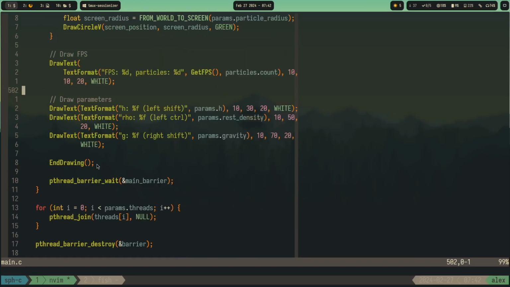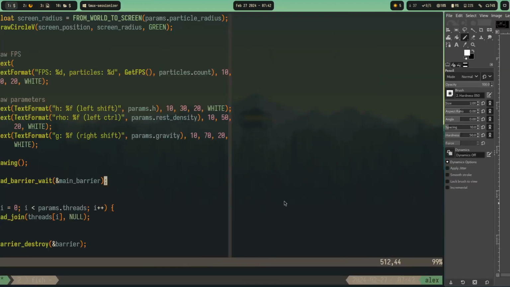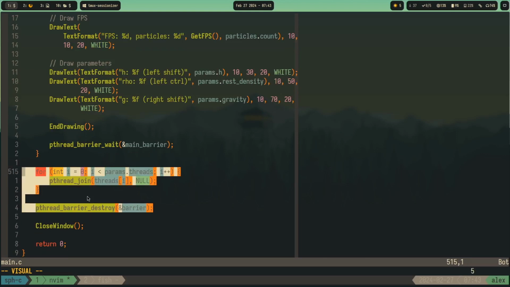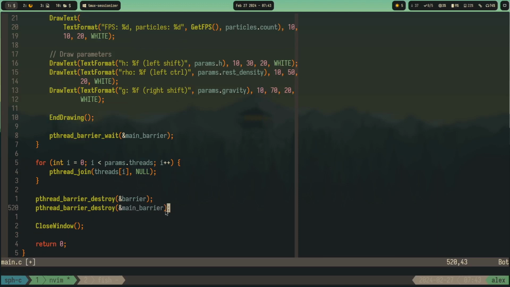I mean, it's good to experiment and see if it was working without. It's good that we figured out pretty fast why it was important. So yeah, then we have all of these joins and destroys. Oh, we need another destroy for the main barrier, and I think we are good.